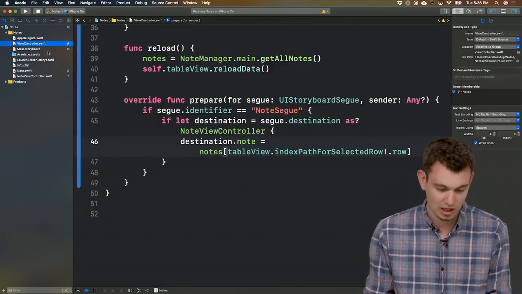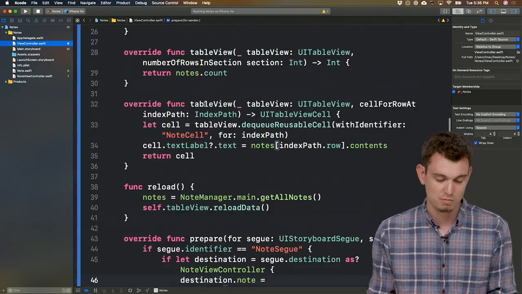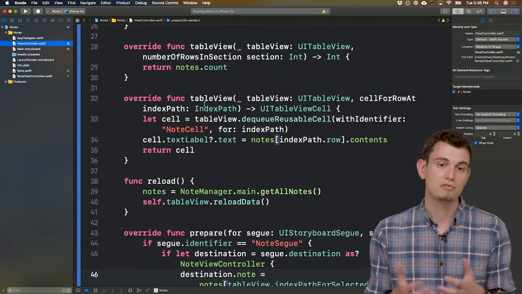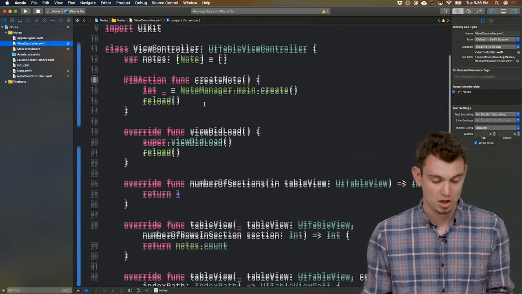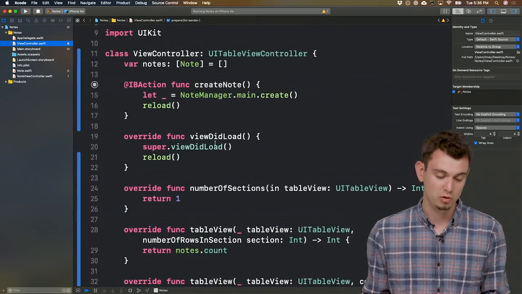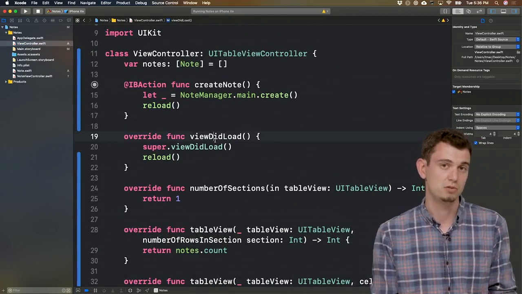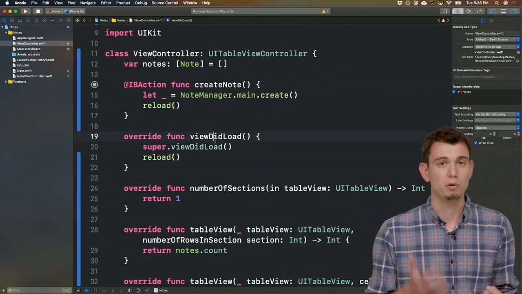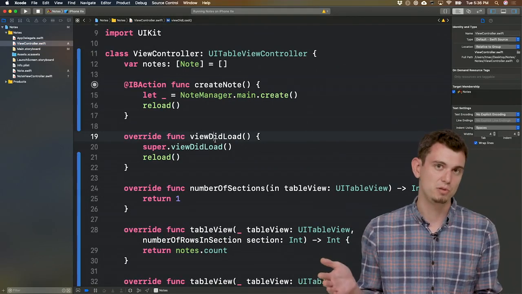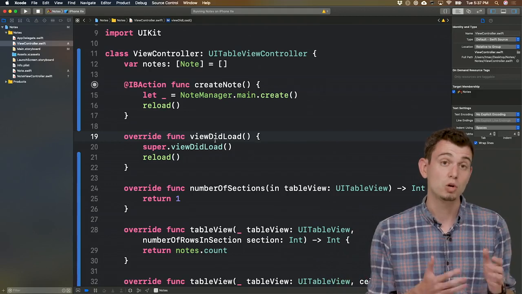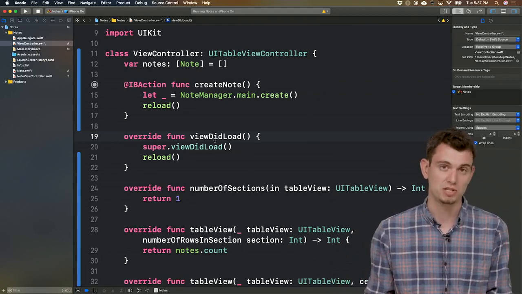And now one last thing we need to do is make sure that we update that first view controller every time the user comes back to it. So before we used viewDidLoad, but this is only going to be called once, which is the first time that this view controller is created. But when the user is jumping back and forth between these view controllers, every time you come back to the first one, you want to reload the data to make sure that it's updated.